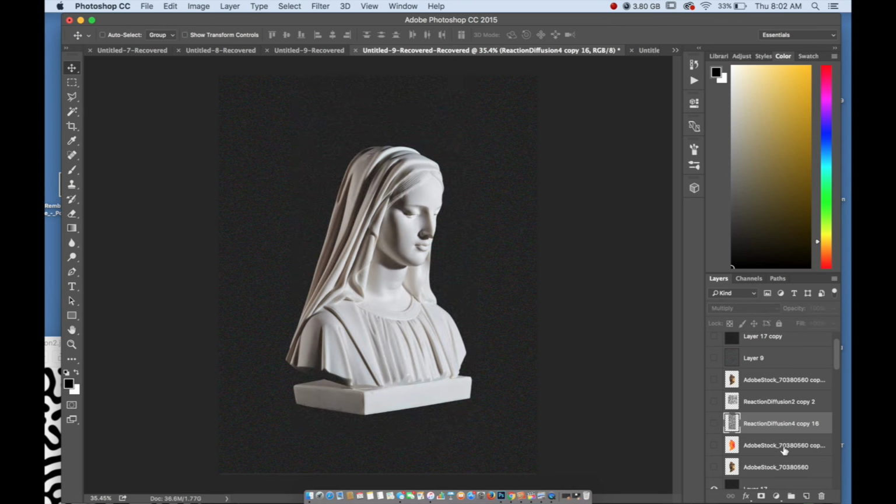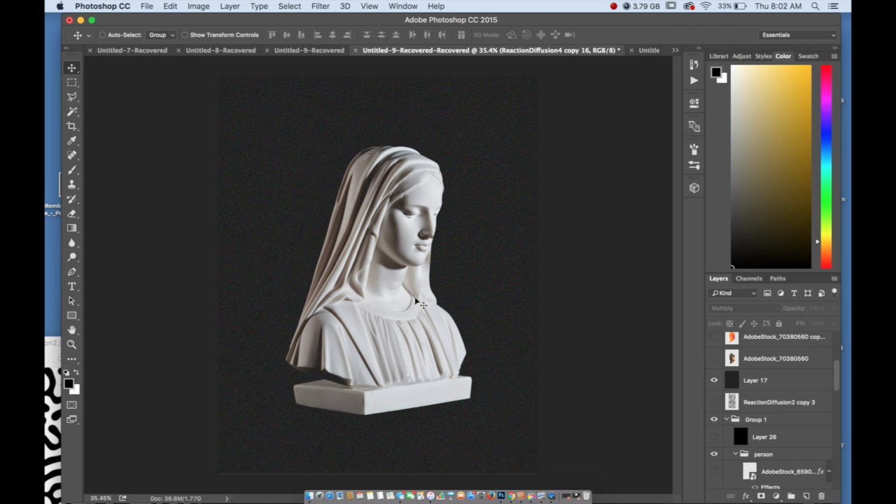So another thing I did in this image was I made different reaction diffusion patterns and placed them in different areas. Like the collar, you have a different pattern, and this part of the bust, you have a different pattern. The base of the statue, you got a different pattern, and the veil, you have a different pattern. And for all that, I use the pen tool.